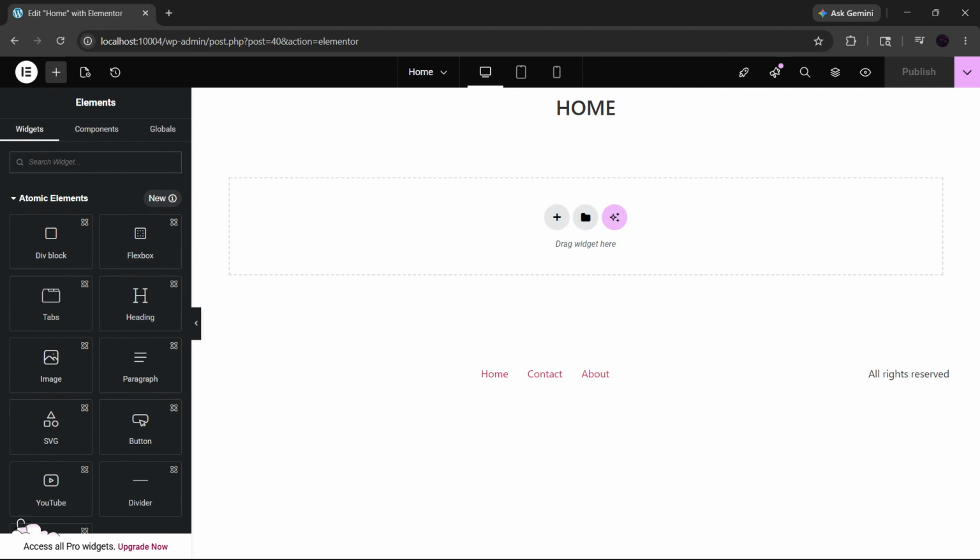Alright, let's jump in. First, open the page you want to edit in Elementor. Once the editor loads, look for the plus icon in the center of the canvas. This is where you start building your layout. When you click it, Elementor will show you a selection of structure options.